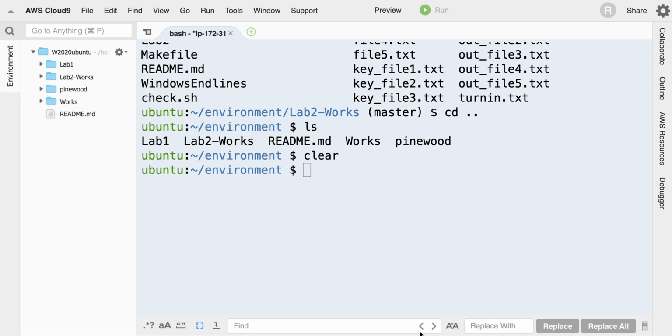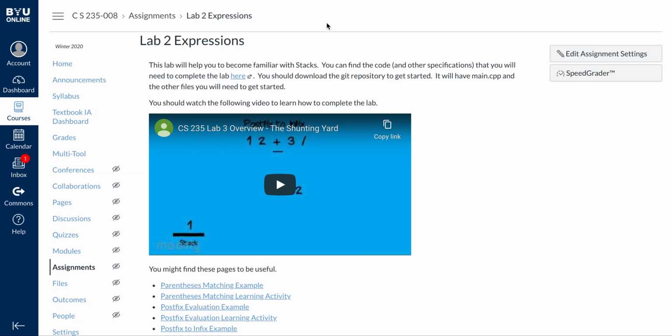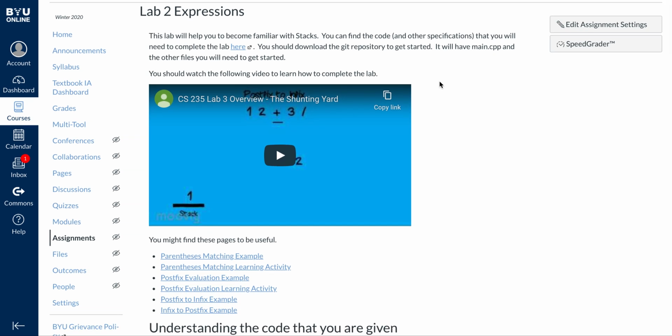A lot of you are probably starting to think seriously about Lab2 now, and I thought it would be good to give you some hints on how to get started. And so let's go ahead and jump right in. If you take a look at the lab description in Canvas, it will tell you that we're trying to help you to become familiar with stacks.